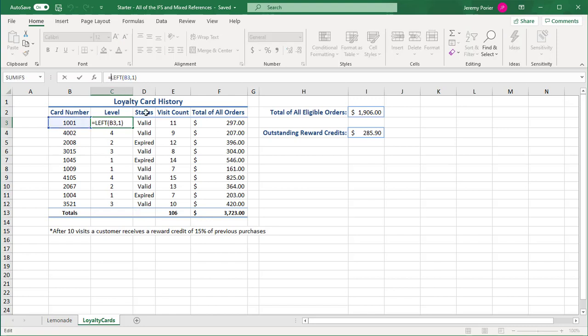Well, what we're going to do is we're going to type in switch, and then the switch function expects an expression. Now our expression is we took the left function and pulled the one character from the leftmost portion of this text. Okay. So now we get into these value result pairs.